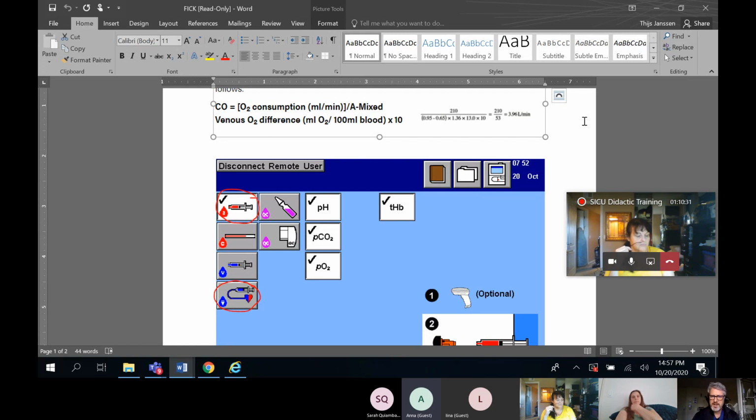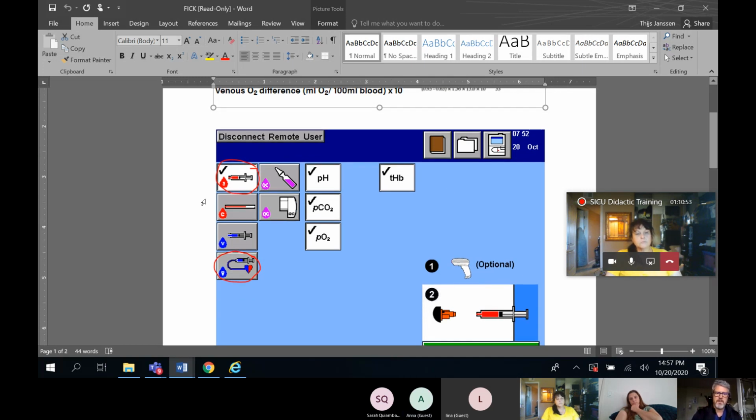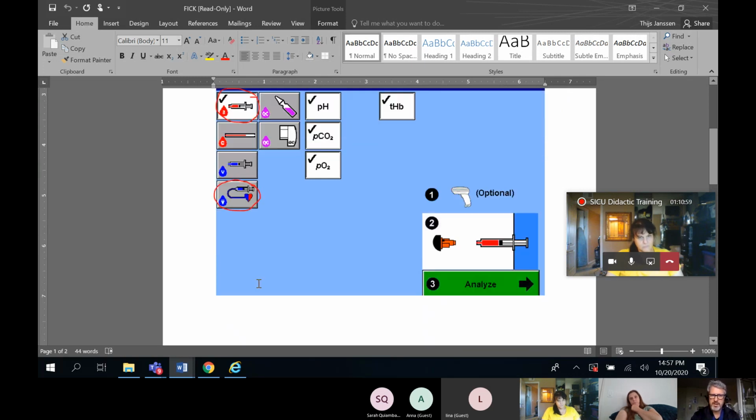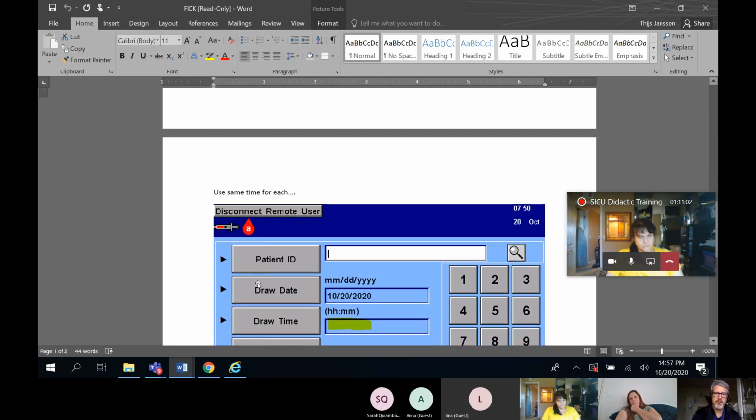If you're doing a stick, it gets really tricky because you have to have them ready to pull, and then you stick and say go, and they pull at the same time. You have to get that sample at the exact same second in time. Otherwise, it's going to be a completely erroneous sample. You're going to run both samples, one arterial and one mixed venous. This is the mixed venous button, so definitely don't use the venous.